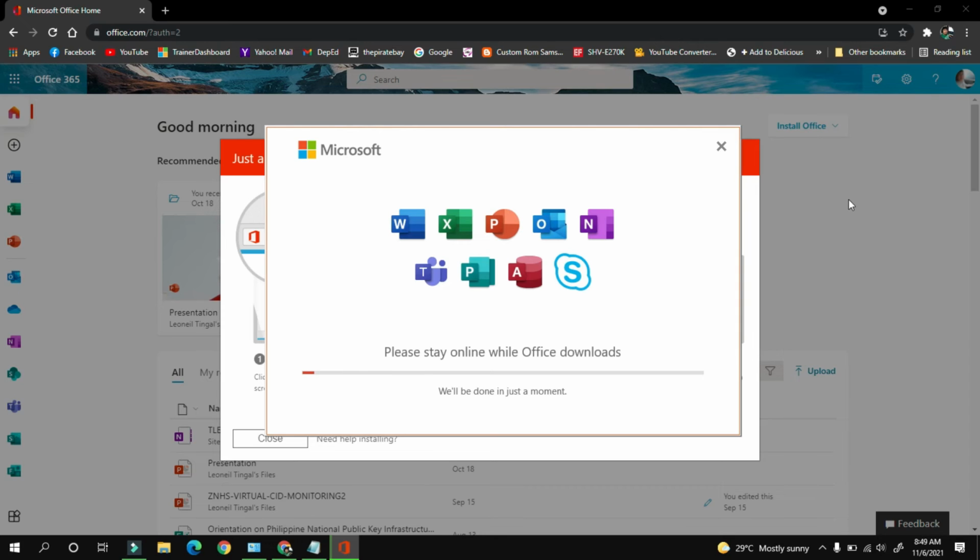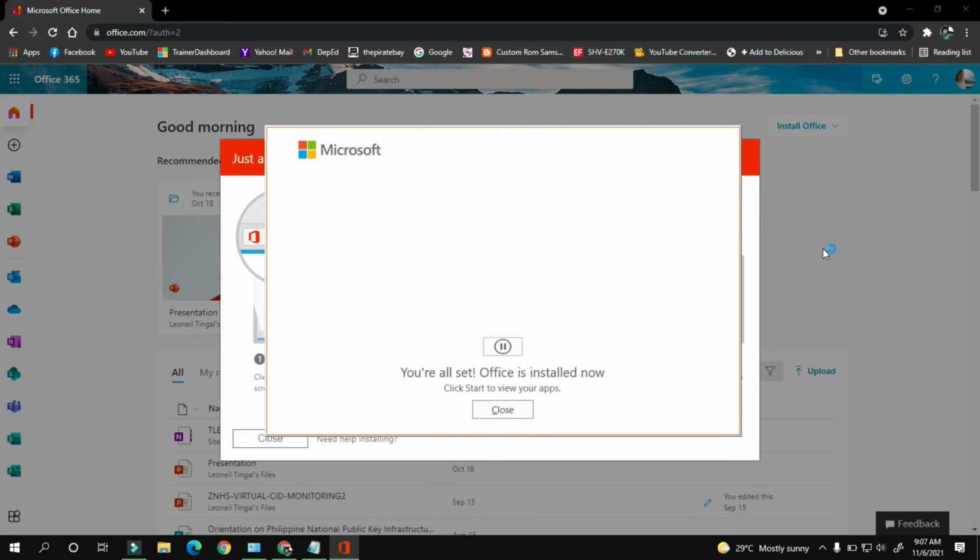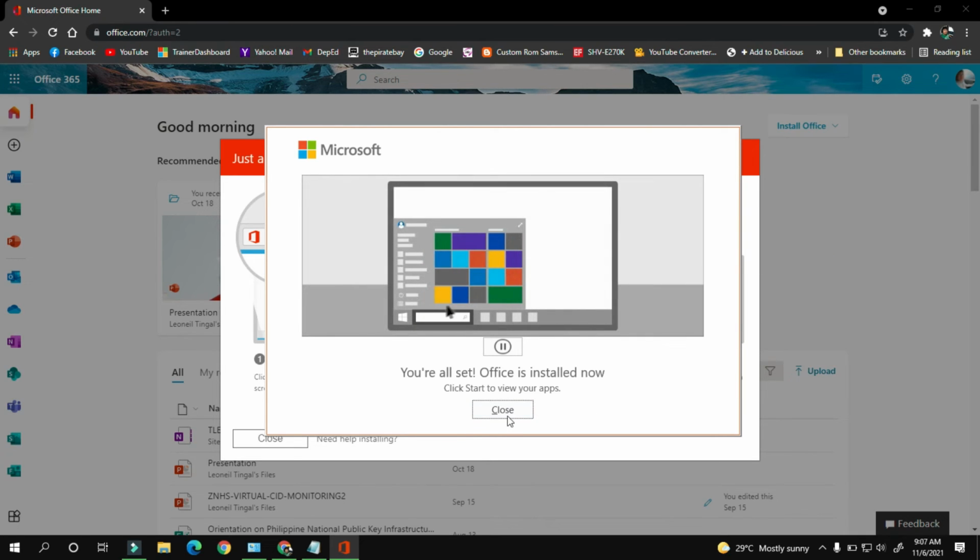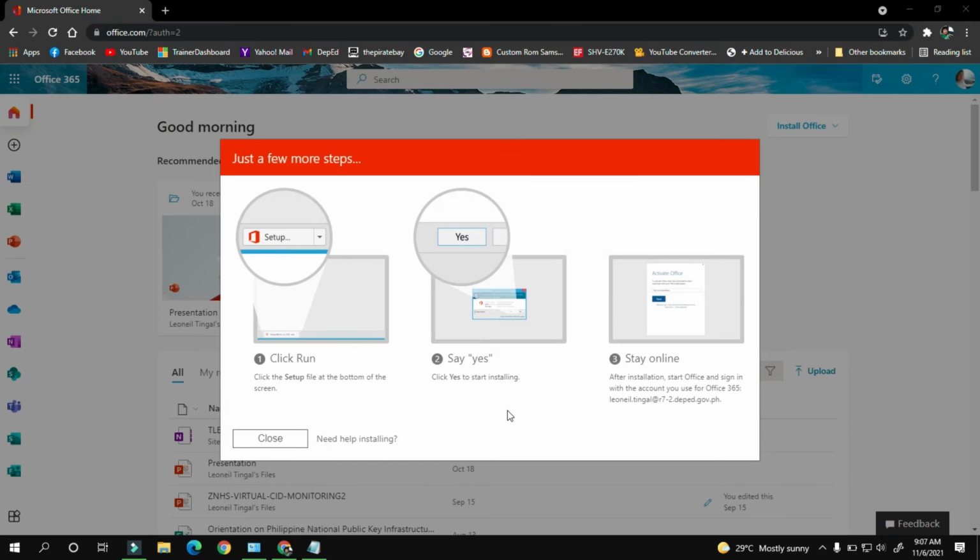Before we activate this Microsoft Office 365, it is almost done. Again, we're still going to wait. You are all set. Office is installed now. So we're going to close. Next, just a few more steps. I need to close this one.